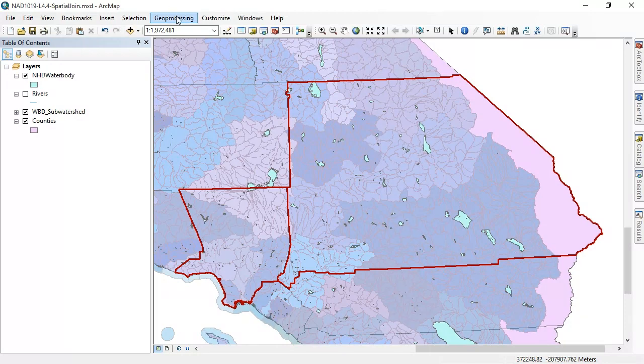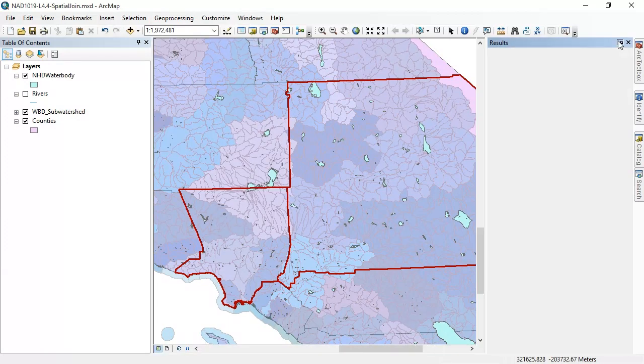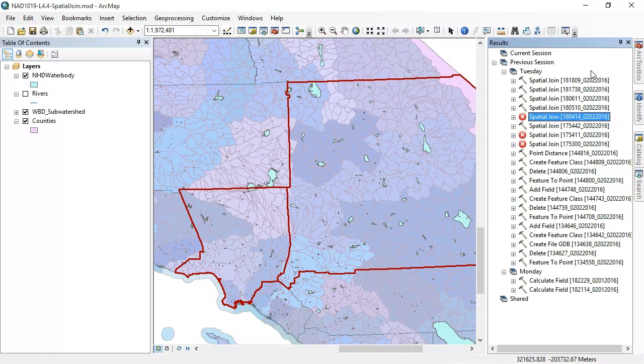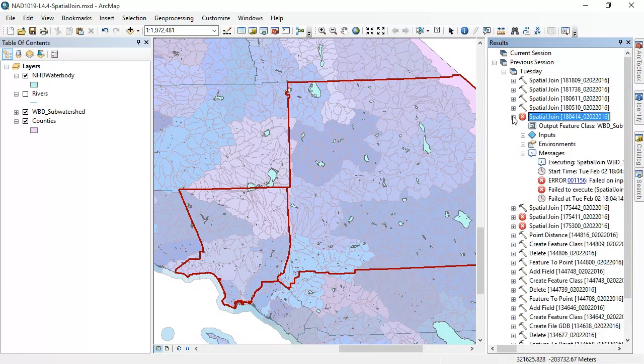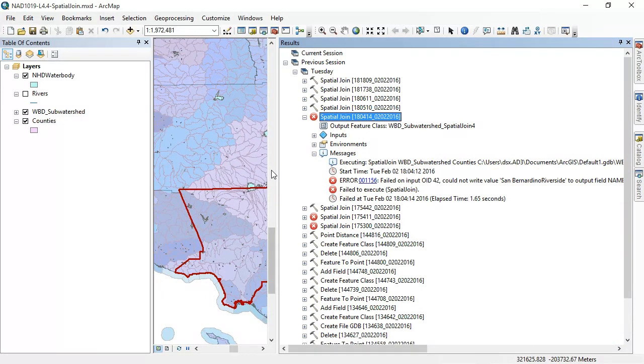So to start with, we'll go to the geoprocessing results pane by clicking geoprocessing and going to results. Since I already had it open, it'll fly out from the right, but if you didn't, it'll come up new. And I could see that in a previous session of using ArcGIS on Tuesday, I had 3 errors while running the spatial join tool. If I expand them, I can see what the messages are here. It can be kind of cryptic sometimes. People a lot of times don't know exactly what they're looking at or where to look, but I want to point out a couple important things here.